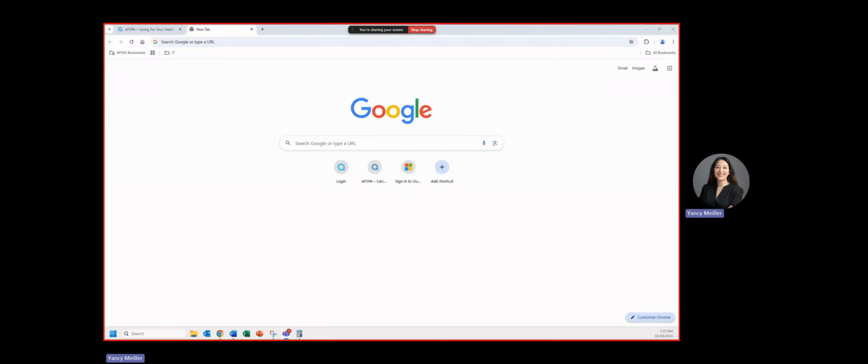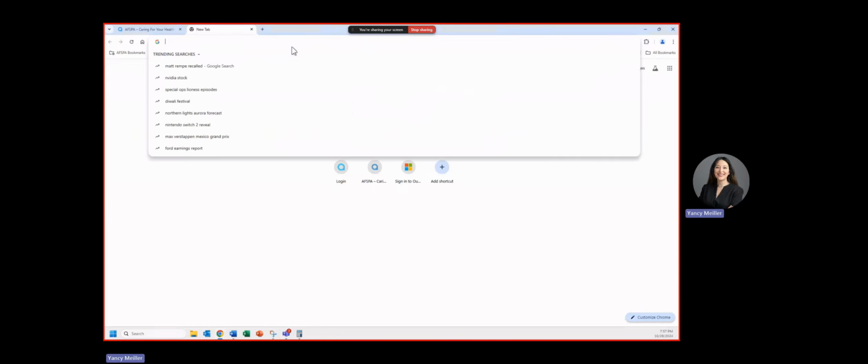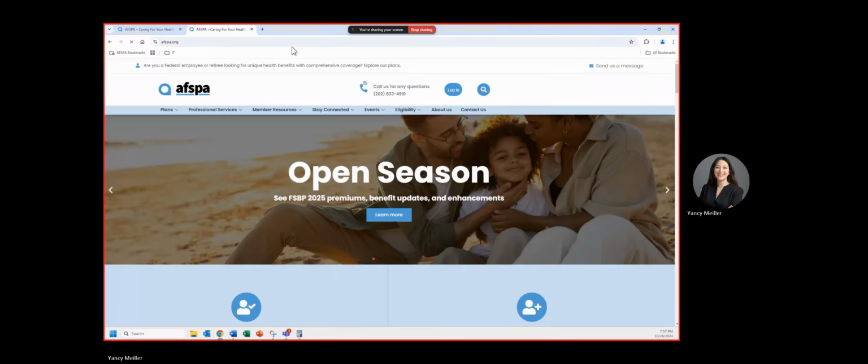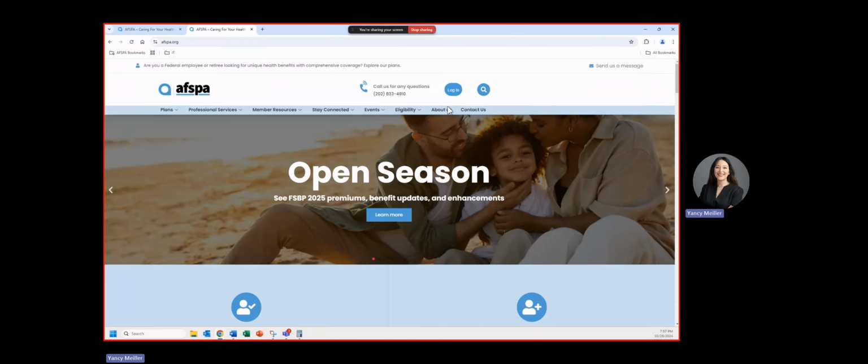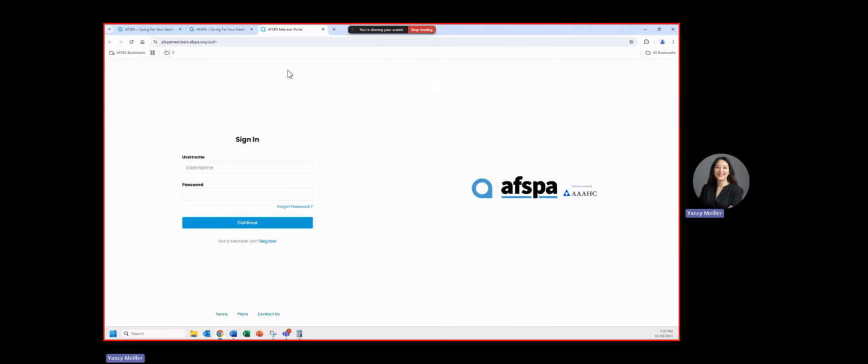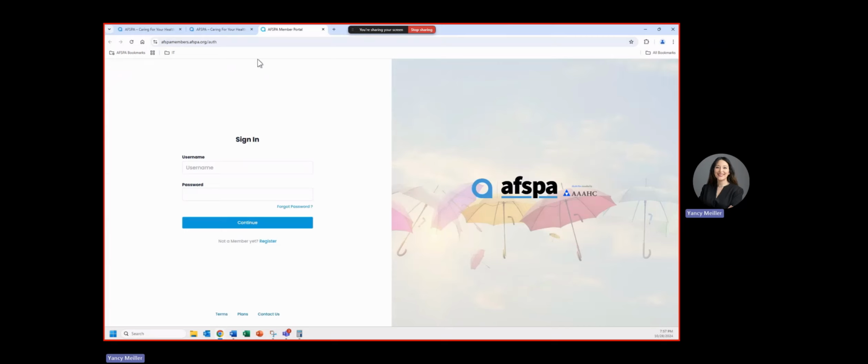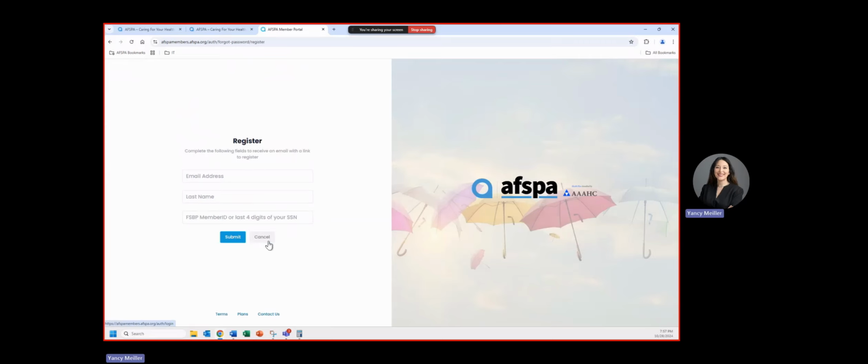To access the Member Portal, we will start by going to AFSPA.org. Once you reach the home page, click on the Login button at the very top of the page. Alternatively, you can type in afspamembers.afspa.org on the address bar located on your browser, and you will reach the main login page. If you have not registered to use the Member Portal yet, you can click on the Register button located underneath the Continue button, enter the 3 pieces of information, and hit Submit.